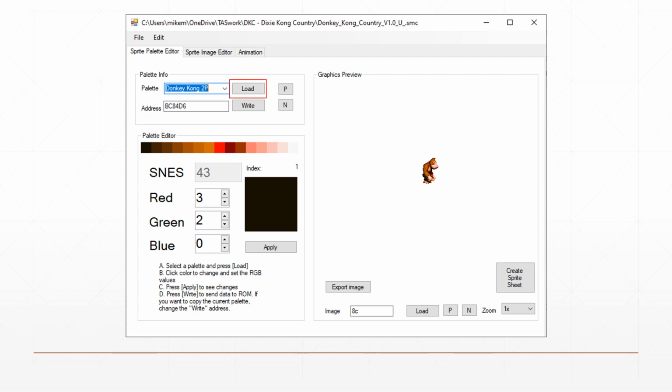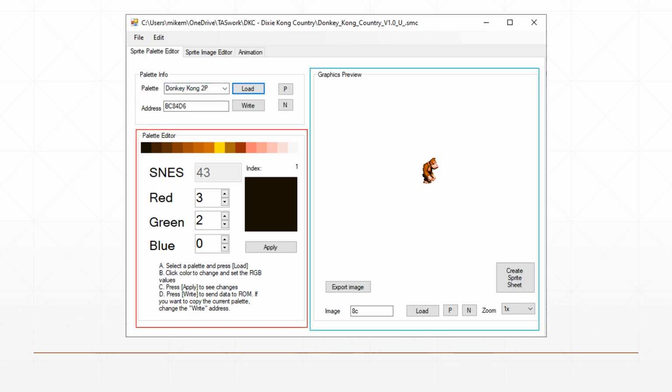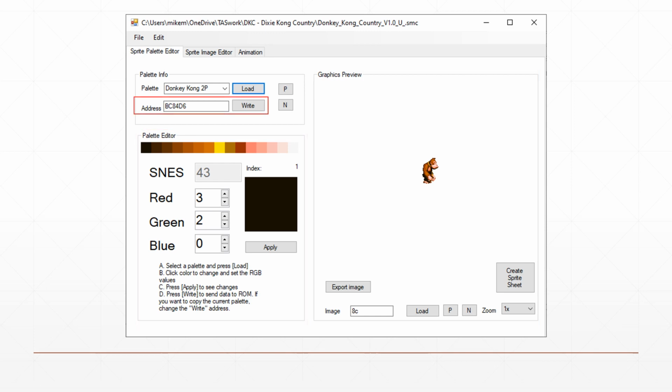When load is pressed, note that both these areas change. More details on each later. Write writes all palette data to ROM to the address specified. These two buttons will jump to the previous or next palette in the list. F5 and F6 are the hotkeys, respectively, for this.